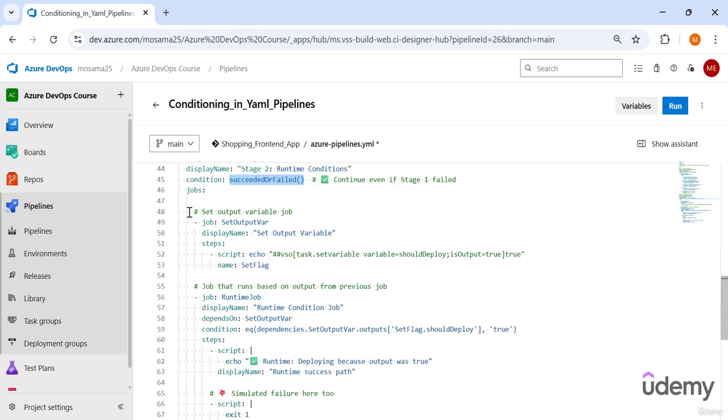And here we are using two jobs. Here in this first job, I'm setting a variable in the runtime. Its name is shouldDeploy variable. I'm setting it in the runtime and making it output and naming the script as setFlag. So here I'm setting a variable called shouldDeploy in the runtime and defining it as output so we can use it in another job. And here in another job we are using this output variable.